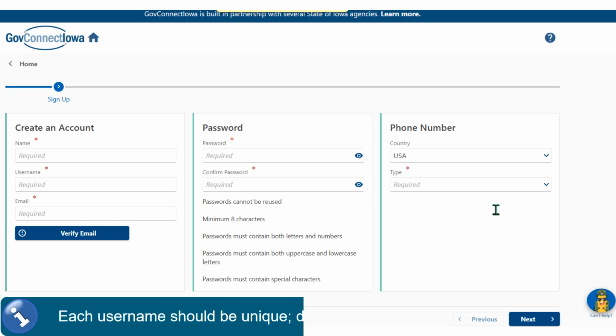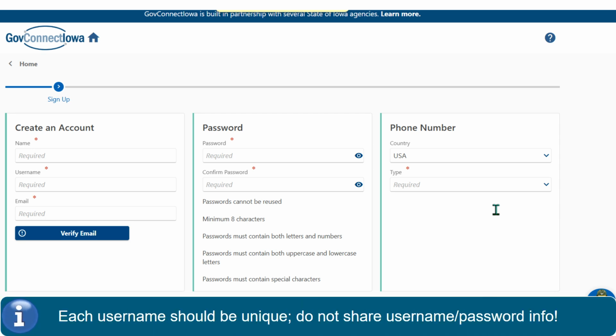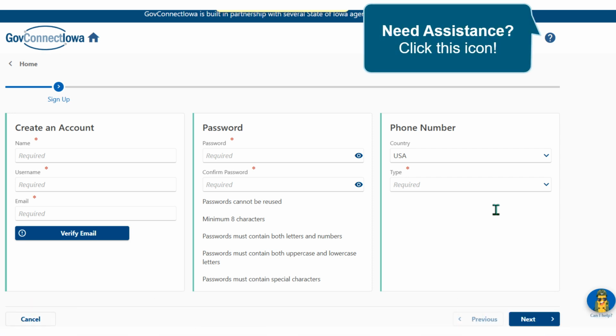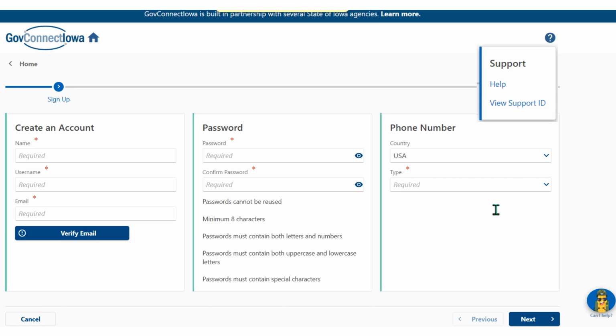Each person must have their own GovConnect Iowa logon. This means we recommend not sharing your information with others. If you need assistance at any point, use the question mark icon. This will provide you with a menu of options including a help hyperlink. Also, don't forget about the kernel, our famous chatbot. I am going to add my name, username, and email now.